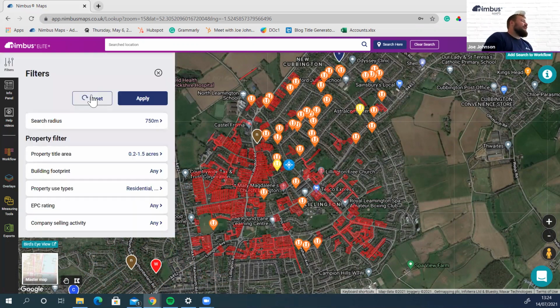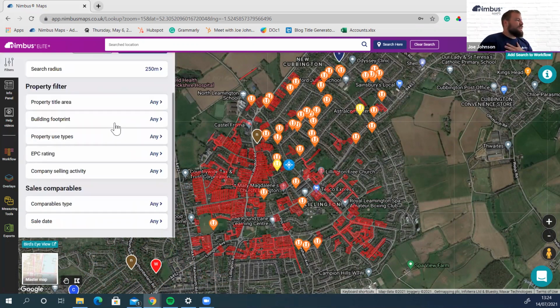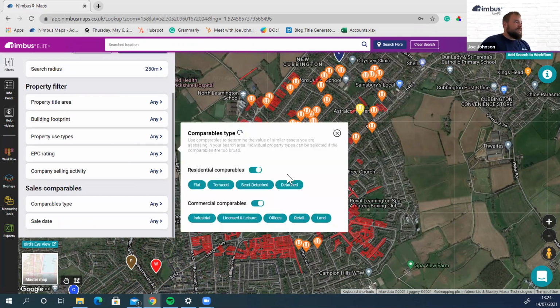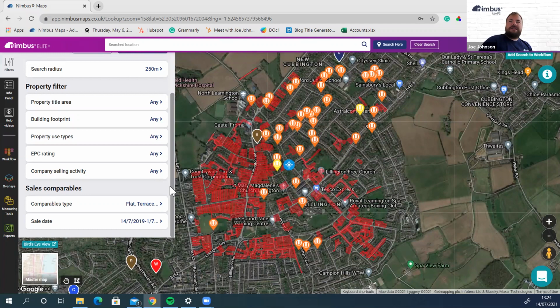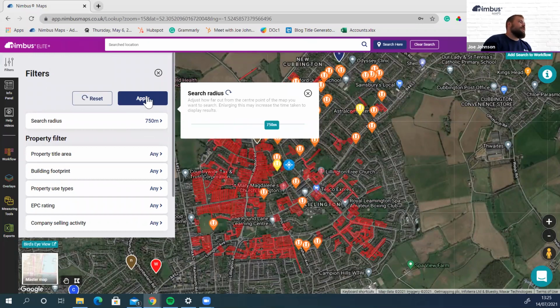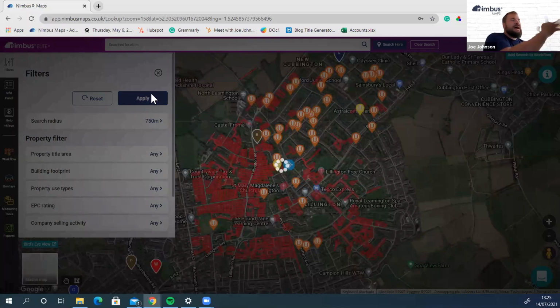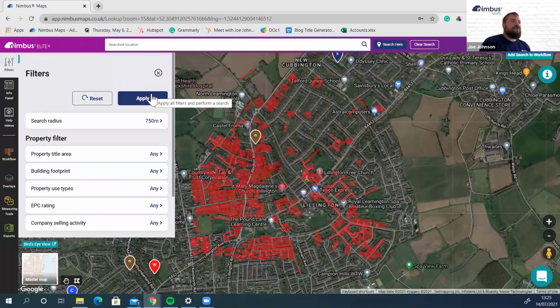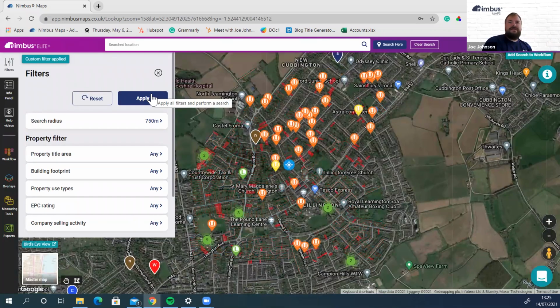Perfect. What you also have access to, as a subsection of the filters, is your comparable data. So Nimbus has resi and commercial comparables. Depending on which one you'd like to look at, you can turn one of those off, and it will preset to show us the last 3 years of sales data. So in this instance, all it's going to find is all those residential sites that have sold in the last 3 years and plot those all on the map for me. I just need to choose how far I'd like to look radius-wise, press apply, and Nimbus will go and find all the residential sites that have sold in the last 3 years within this area.